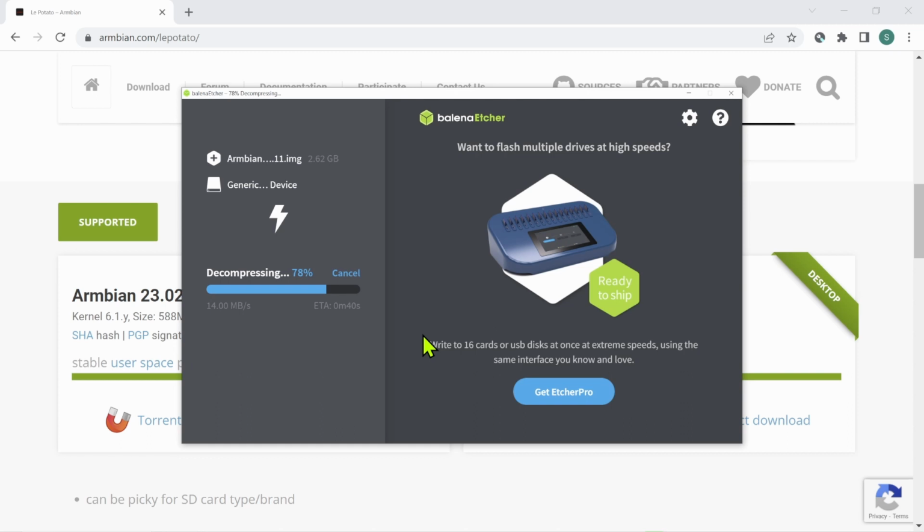Once you flash it, I'm going to take the flashed micro SD card, insert it into the La Potato, connect the La Potato to my router using a network cable, connect the power supply to the La Potato, and basically boot the La Potato. I'll wait probably 5 minutes or so.